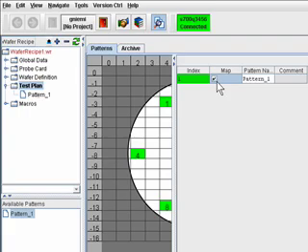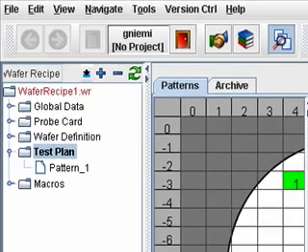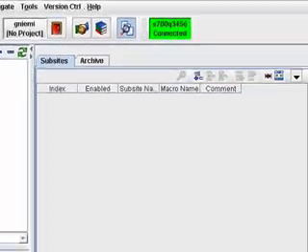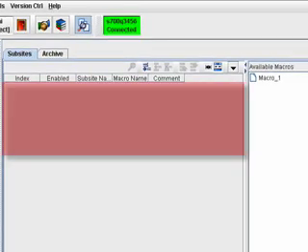Next, you will add subsites and macros to your test plan. 7 subsites and 1 macro were configured in previous steps of this tutorial. These subsites and macros will be used in the test plan for Pattern 1. In the Project Navigator, click Pattern 1 to show the Pattern 1 subsites table. As you can see, no subsites have been added to the test plan at this time.